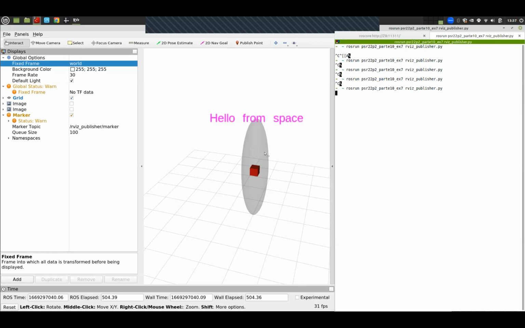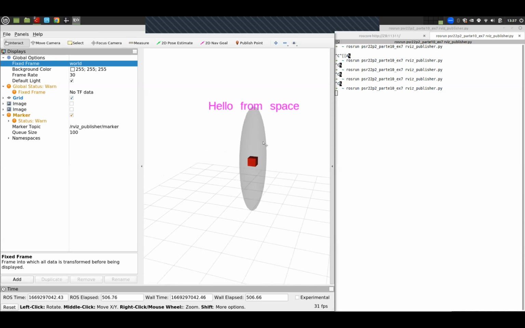Okay, so now we have the marker there, also with a 3D. Okay, so we have what we need. That's it.